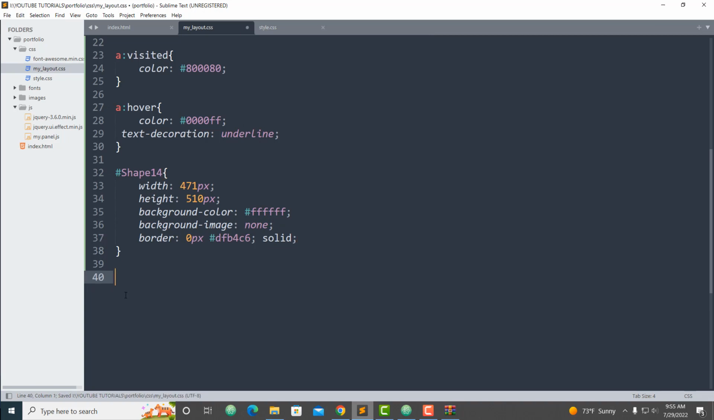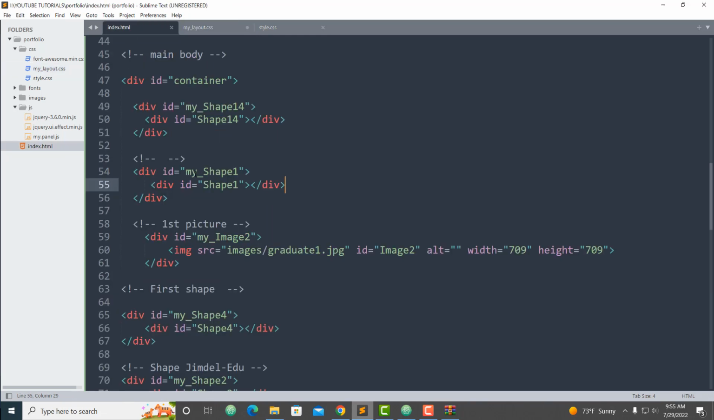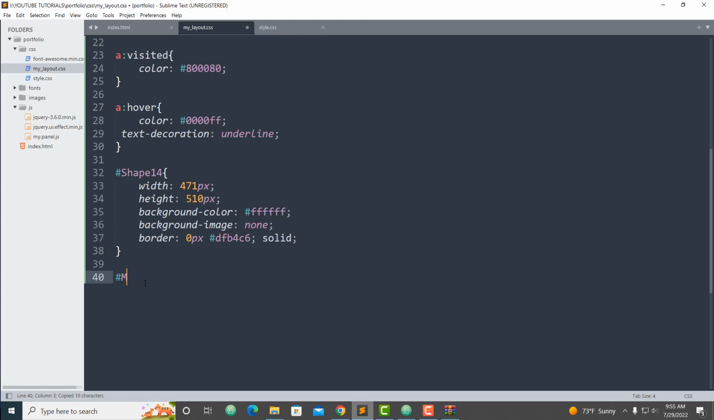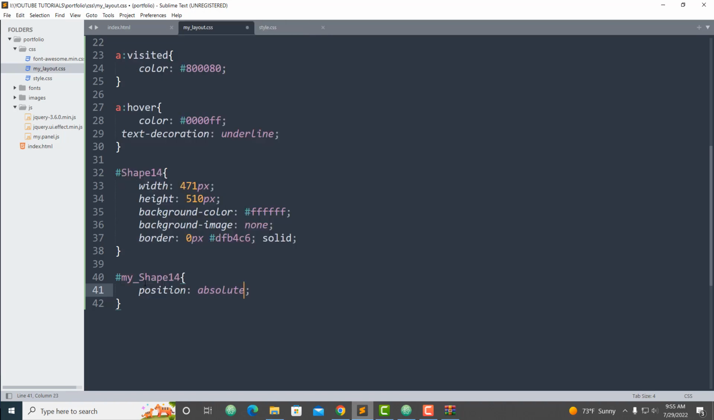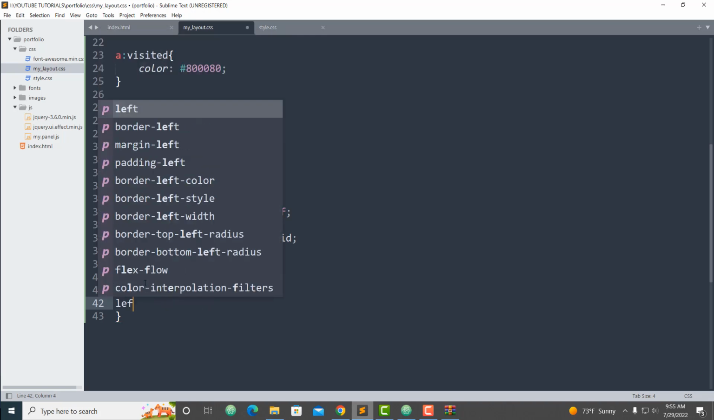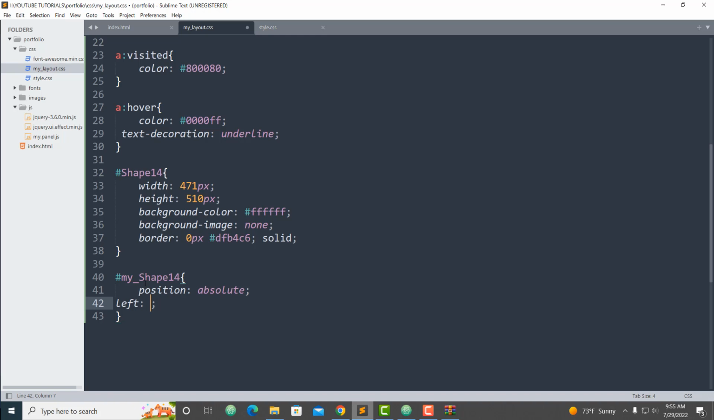Now let's continue. At this time, if you go back, let's take my shape 14 and paste it here. Okay, we need a position for that. We need the position to be absolute. Also for the left, because it should be on the left side. Let me show you. I'm going to say left, and top is a pixel for top, 47.